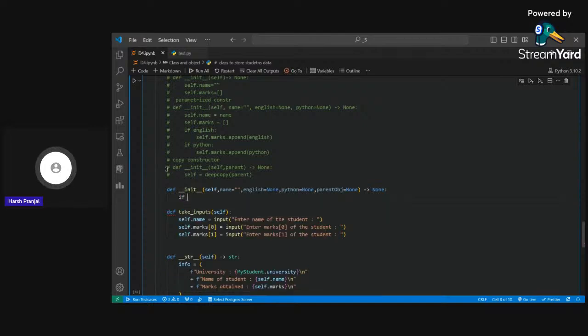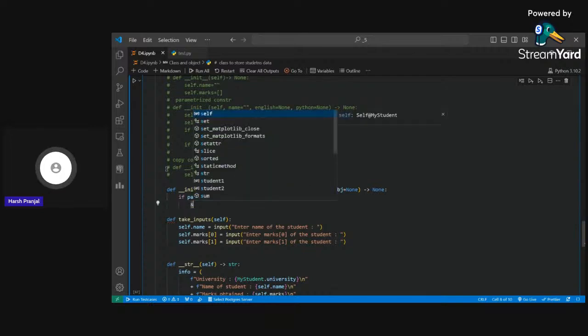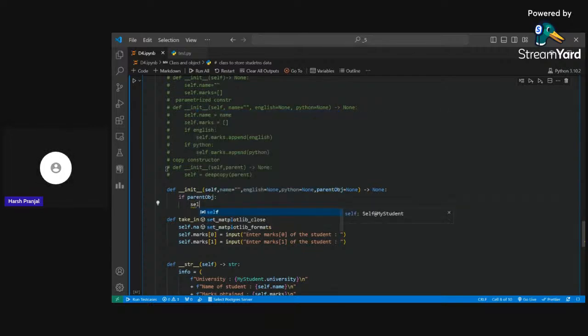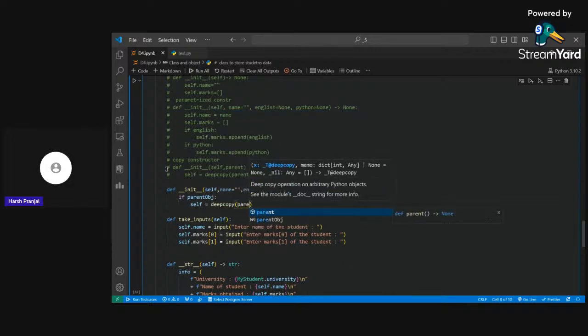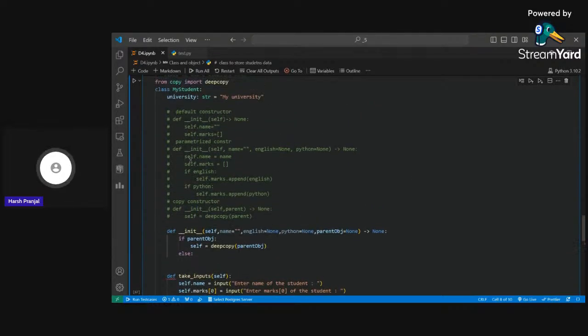First of all, let's check if there is any parent object. If there exists a parent object, then we have to perform a copy. So how to do that? We can do that using self equal to deep copy of the parent object, right? Okay. Now, if there is no parent object, it means we have to perform these operations, right?